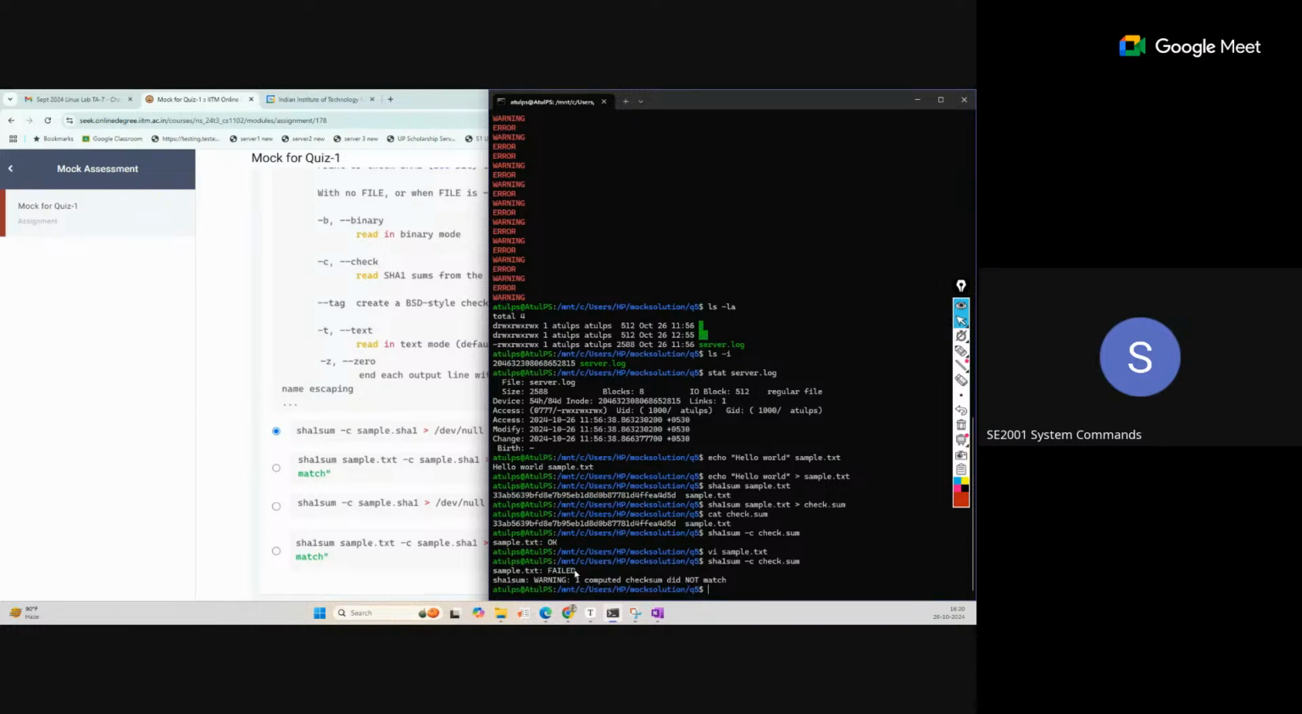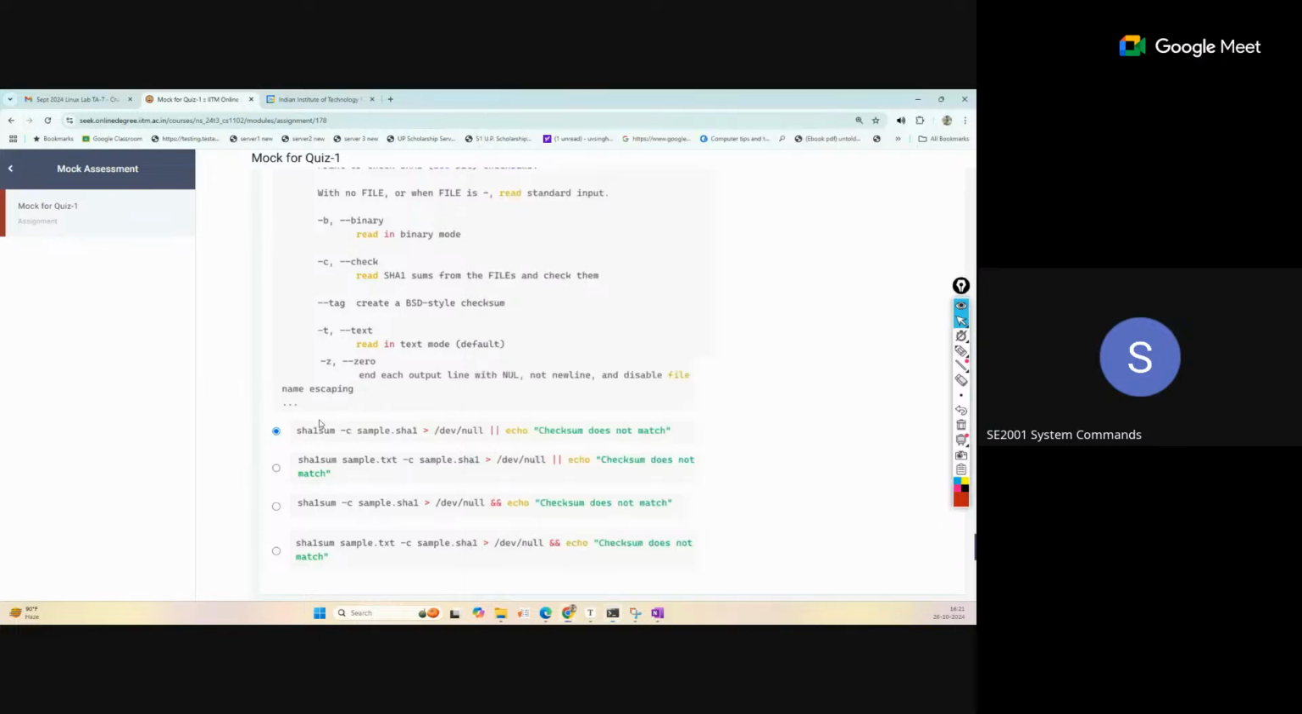Sample text failed. So in the failed case, the OR part will come. Now our checksum is not matched because we have updated the data. Again the checksum is created and matched, which does not match the previous file checksum, so we are getting the failed status here. In this way, we identify that if we are getting an error, the second command will be run and the checksum does not match message will come.